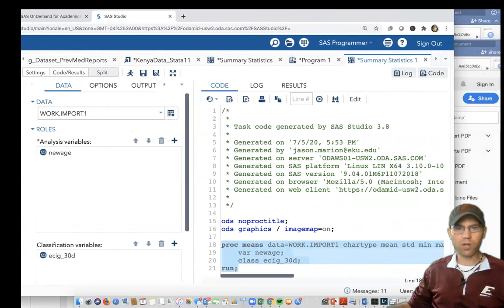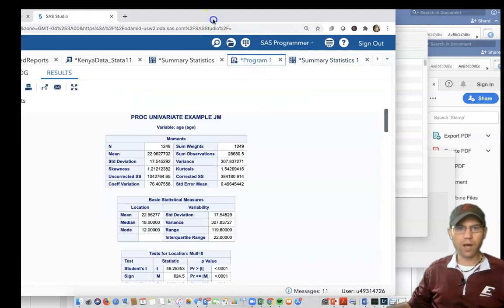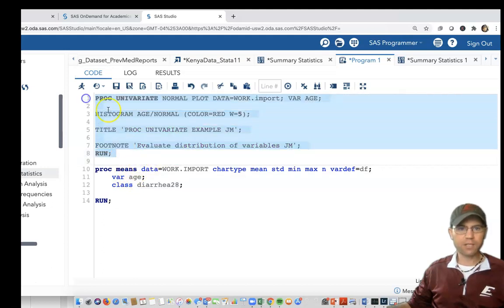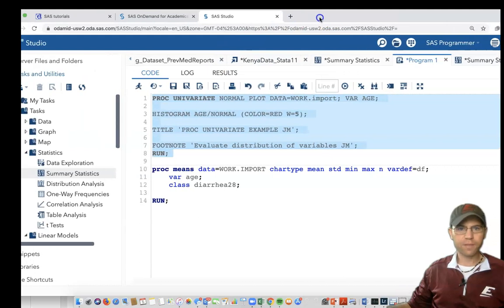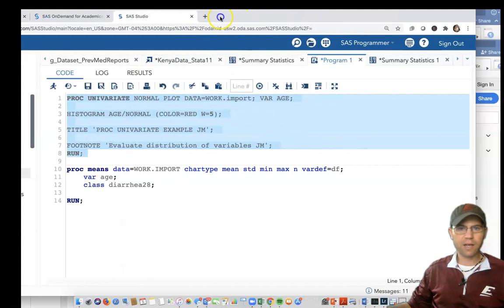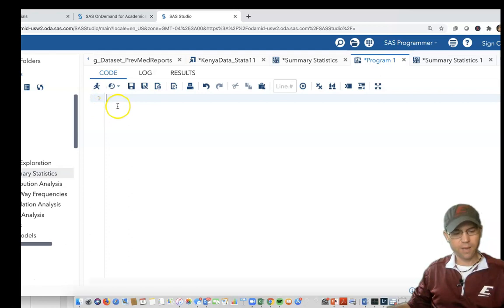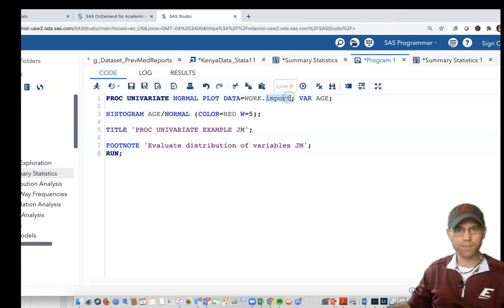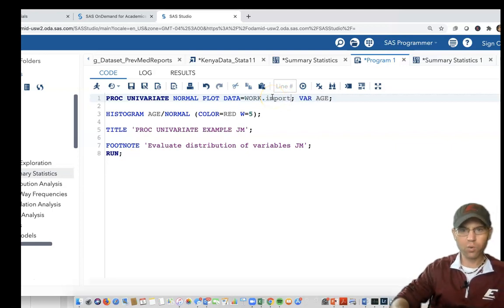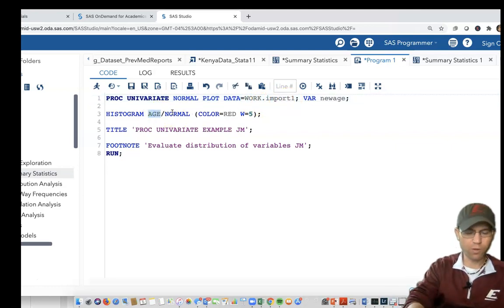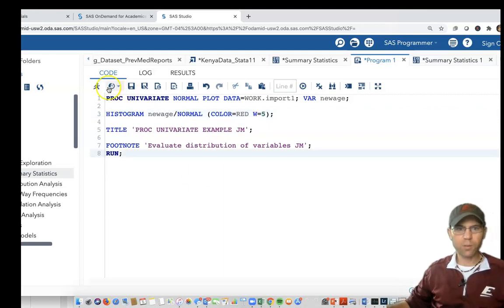The other thing is I want to go over here to program one. I'm going to pull off the code here from program one, and I'm going to copy this proc univariate command. All right. And I'm going to delete all this, actually. I'm gonna paste it, but now I'm gonna change this to the dot import one. And the variable is called new age. So import one is the one that's associated with the e-cigarettes. And histogram, I wanna do the histogram for new age. So I'm gonna go ahead and run that.